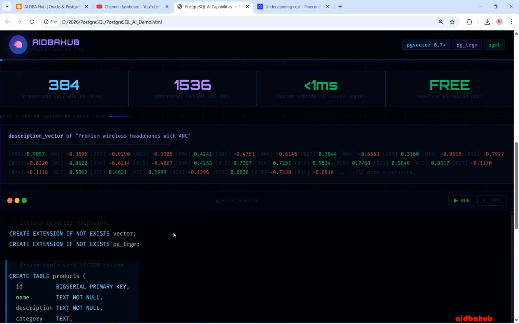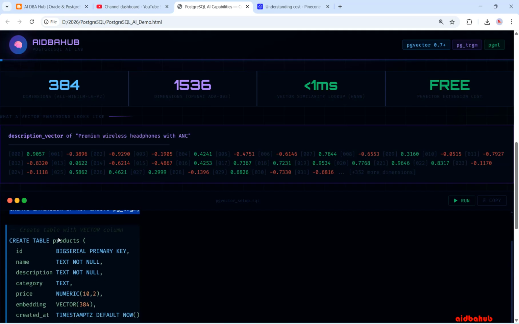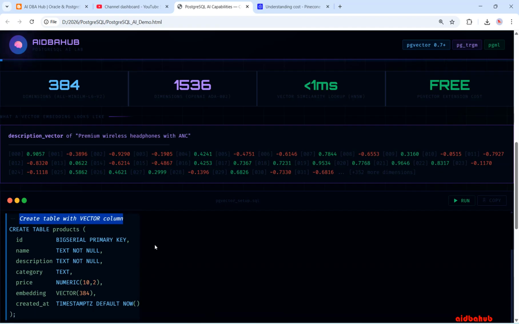We are going to see how to install the pgvector extension. It is free of cost, as I said. You can create the extension if not exists: CREATE EXTENSION IF NOT EXISTS vector, and CREATE EXTENSION IF NOT EXISTS pg_trgm. First we need to install the pgvector extension on the system where PostgreSQL is running, and then you can create a table with the vector column. You have to create a table with the vector column.